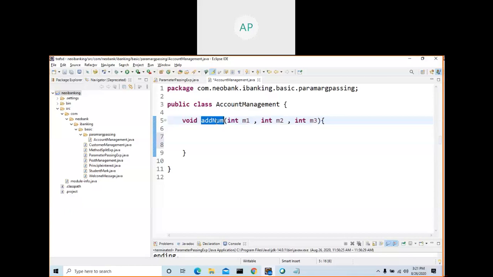Three values: value for M1, value for M2, and value for M3. Someone should call this method with the three values. They cannot call with two values or one value or four values. Okay, now we are going to add.